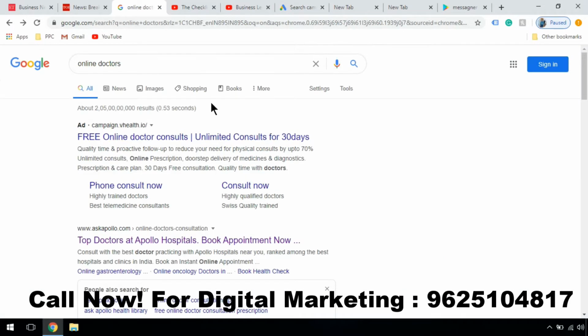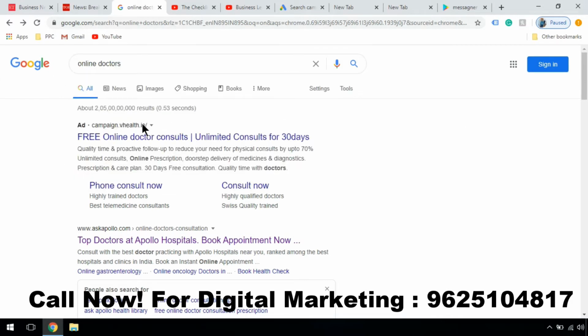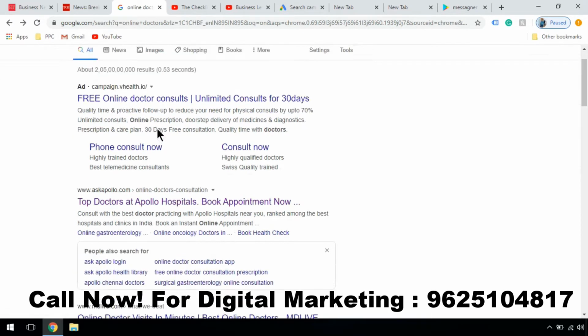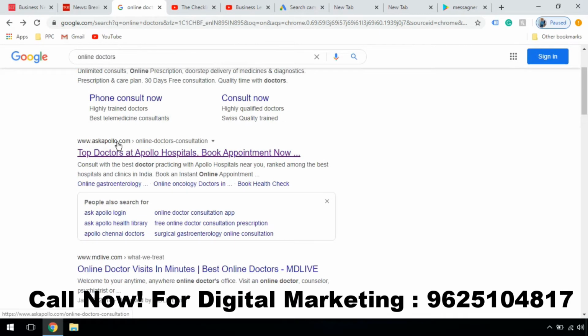First let's go to the search engine. I have typed a query in the search engine like online doctors. Now the results are here. First is an ad. As we can see here, "Ad" is written in front of this URL. Someone is advertising, because of that their ad is appearing on the top. And there are other search results as well. These are not paid ads.